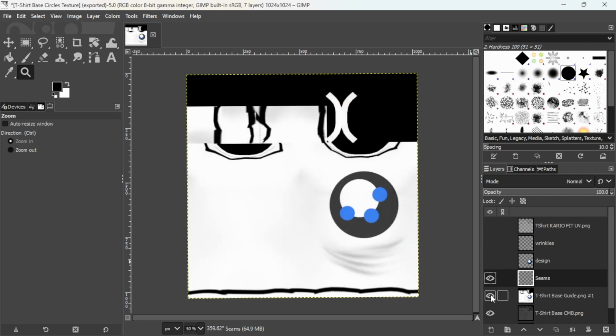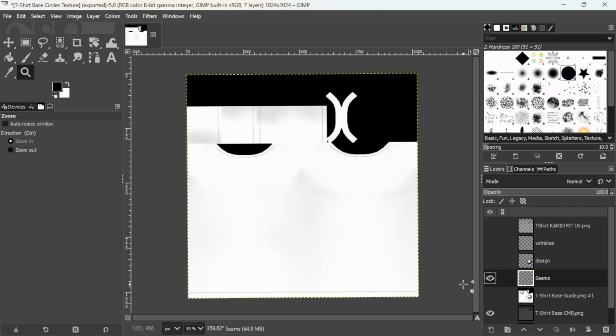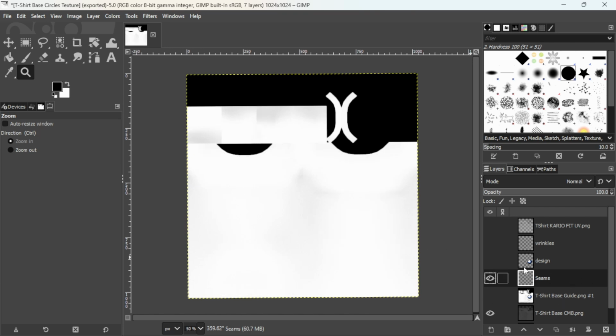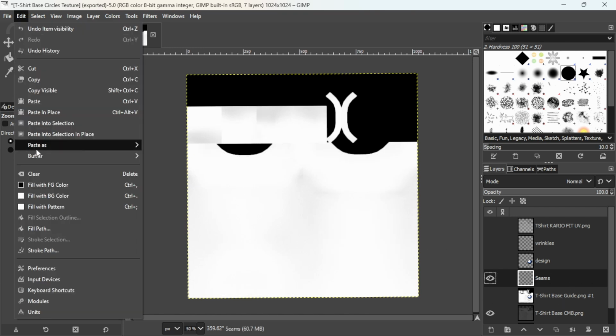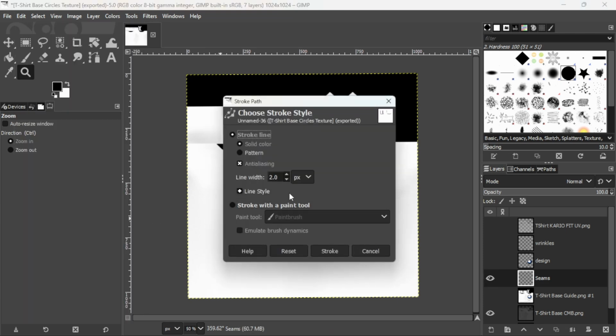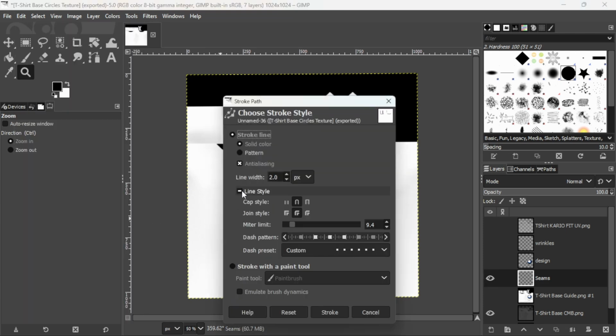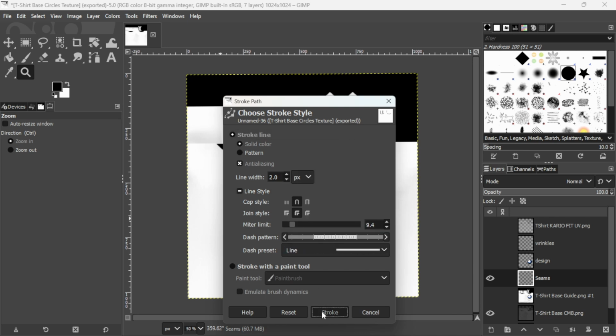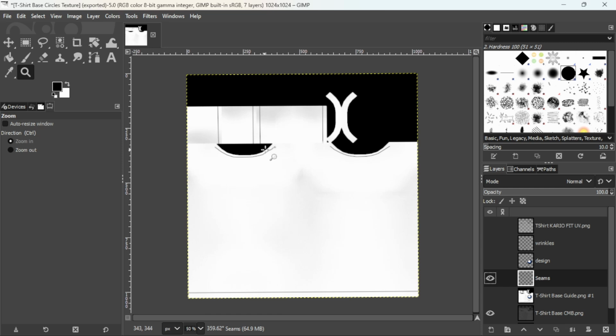We're going to turn off this t-shirt base. Ugh, it came out wrong, I'm going to do Control Z. Turn off the t-shirt base. Make sure you're on seams. Edit. Stroke path. I have to change my line because it's dots. So I'm going to click on line style, click down on custom and go to line. And then stroke. And now you see I have a line. And that is our seam.